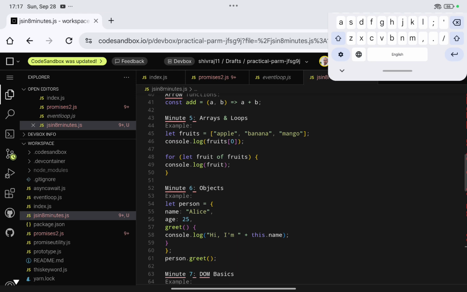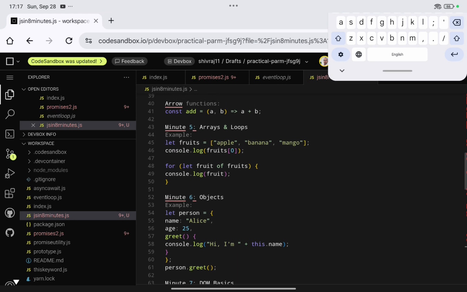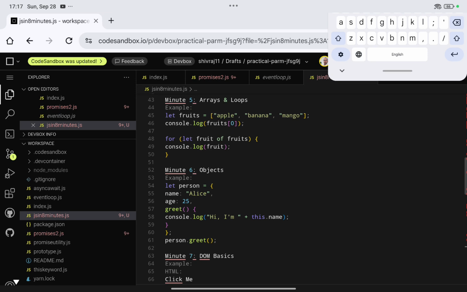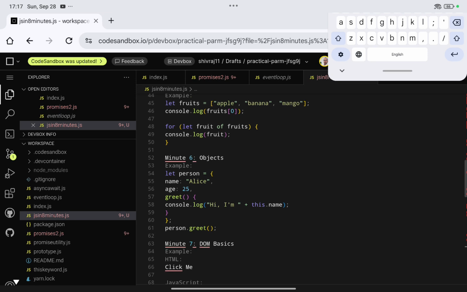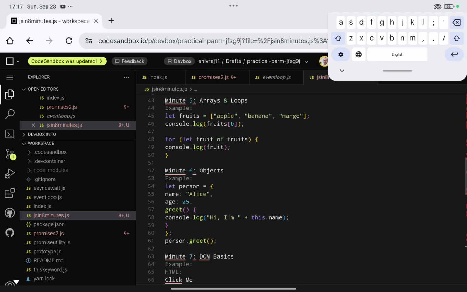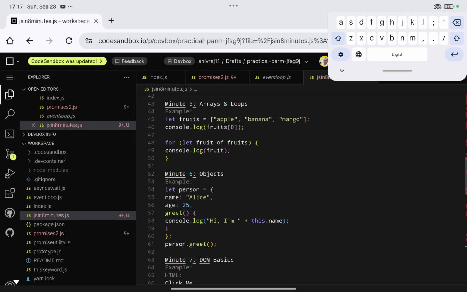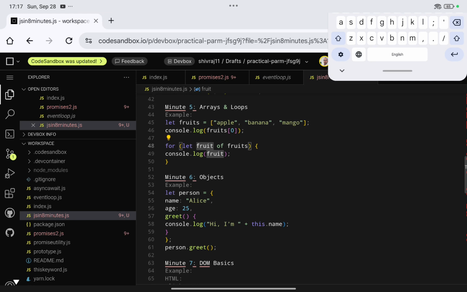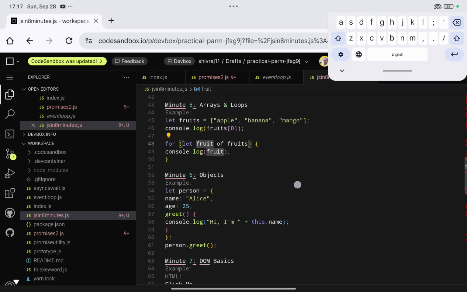We have arrays and loops. To define an array, you use square brackets with comma separated values. And then we have the for loop, which is a kind of loop. In fruits you have some iterable value, like the array at line number 45. It will go through the fruits: apple is index 0, banana is index 1, mango is index 2. So fruit is acting like an index, and like this it will print each one.